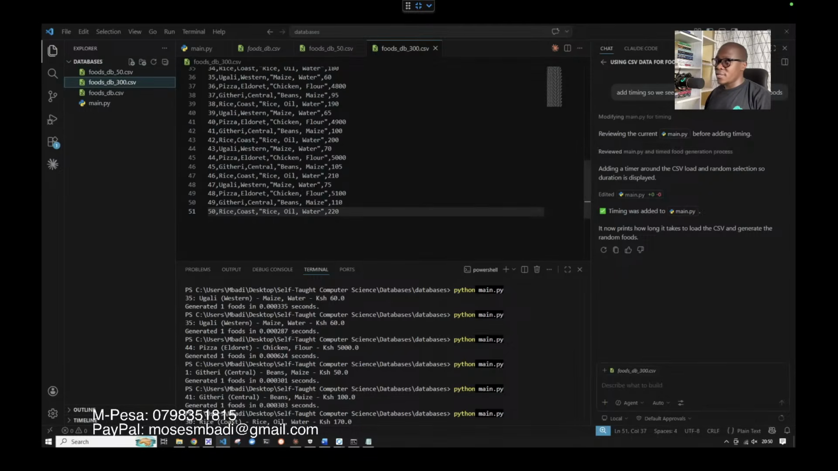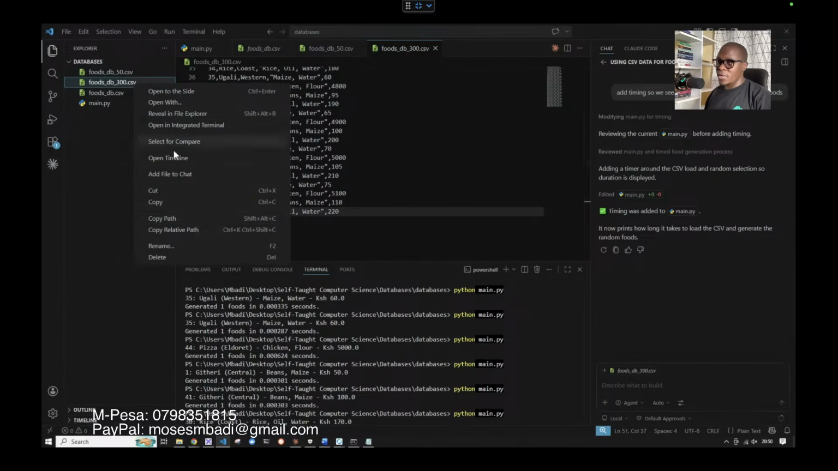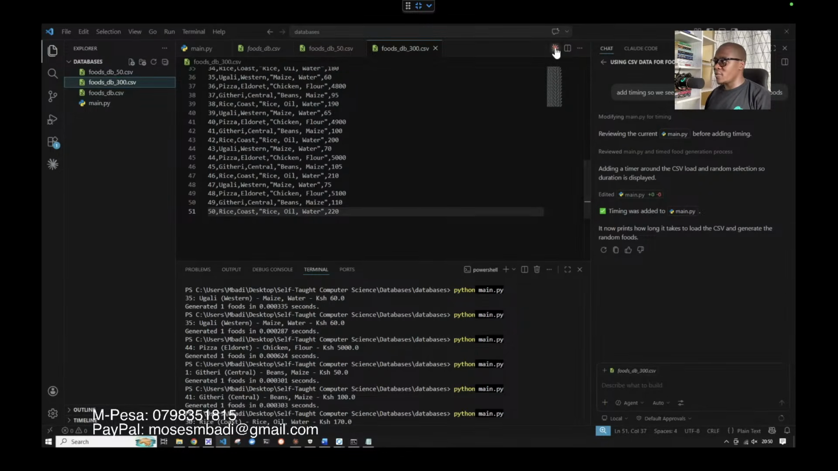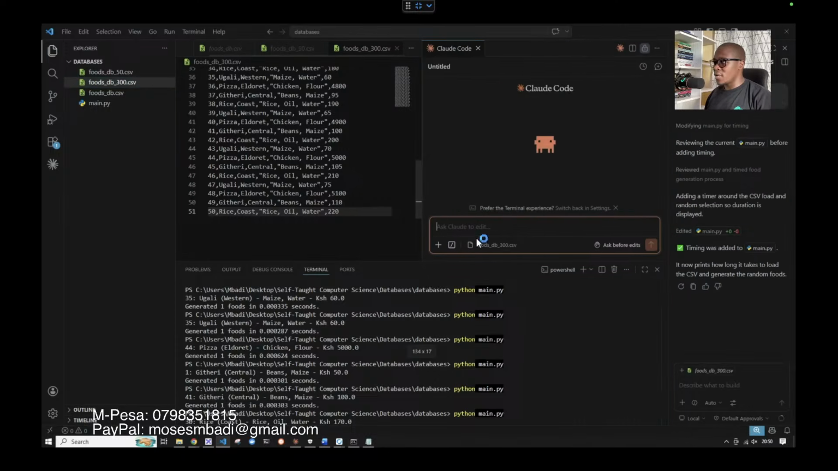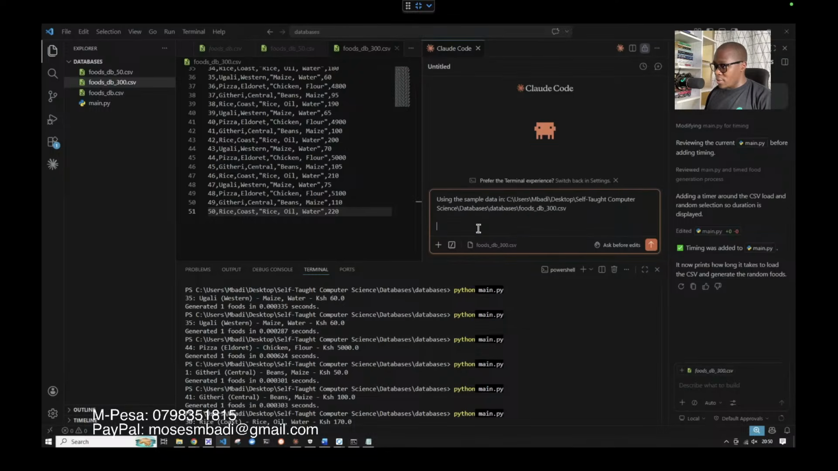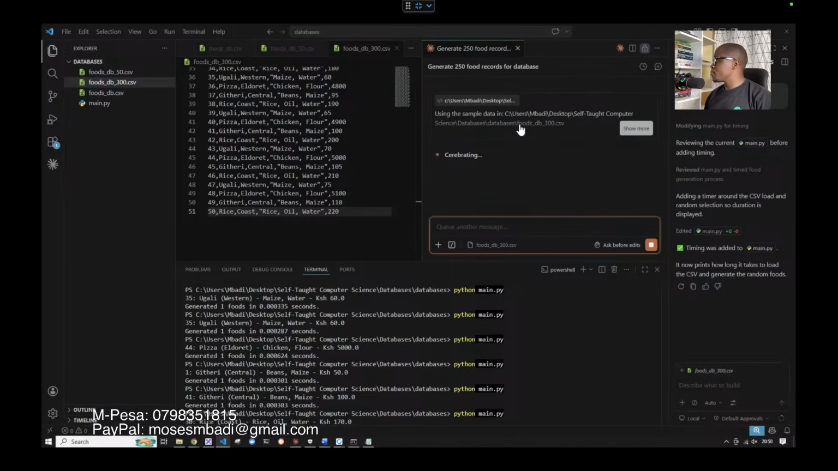So I want to ask this one to generate more data. Copy path. I think I will invoke Claude Code for this one. Using the sample data, generate 250 more records to make it 300 records. Enter.